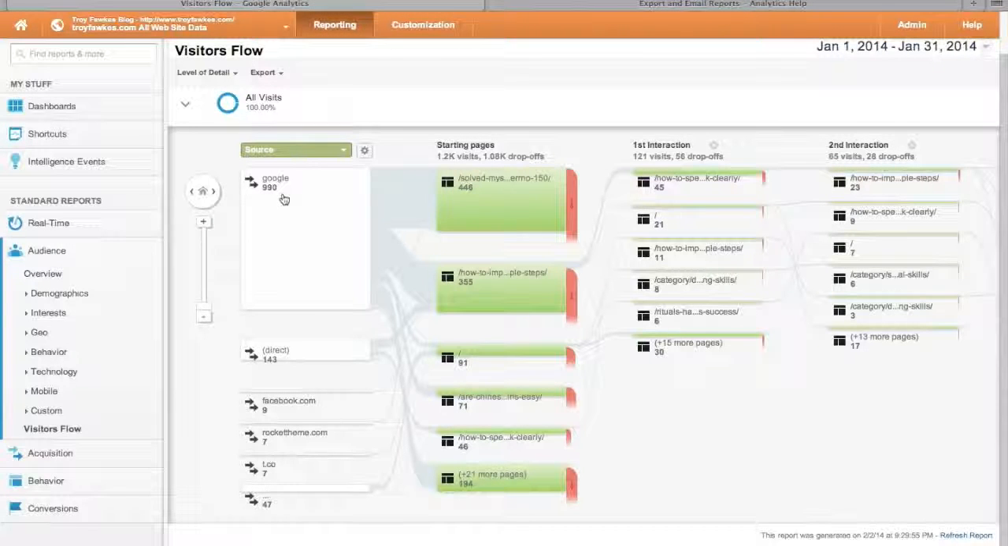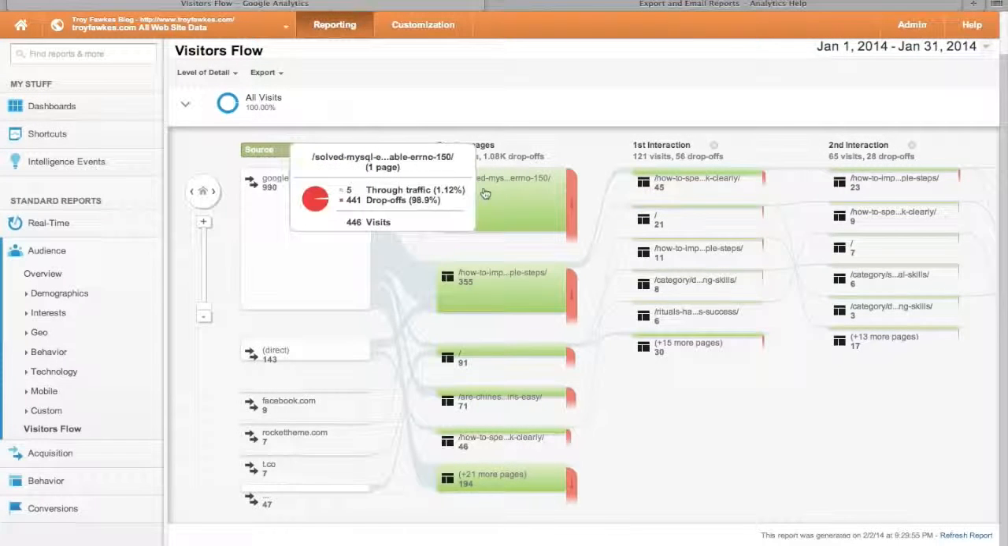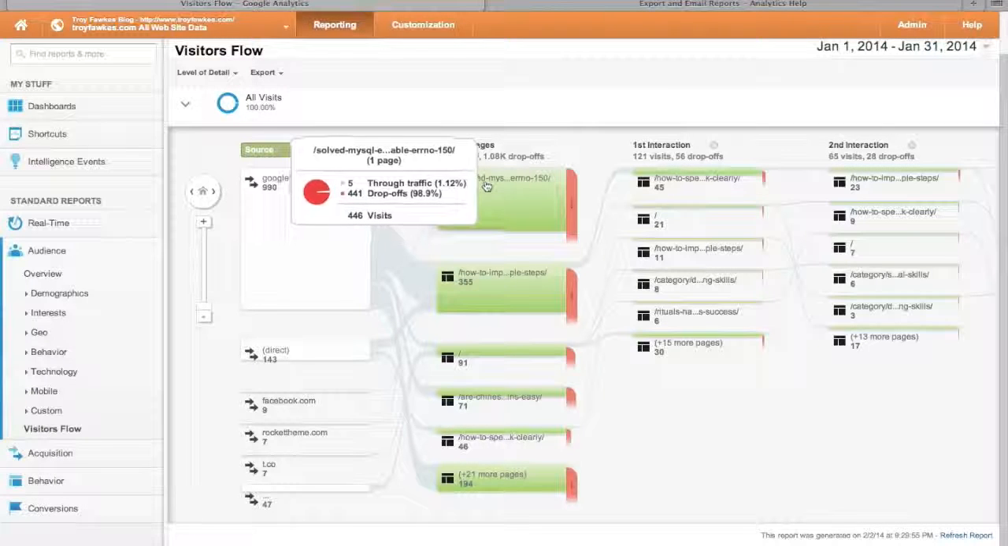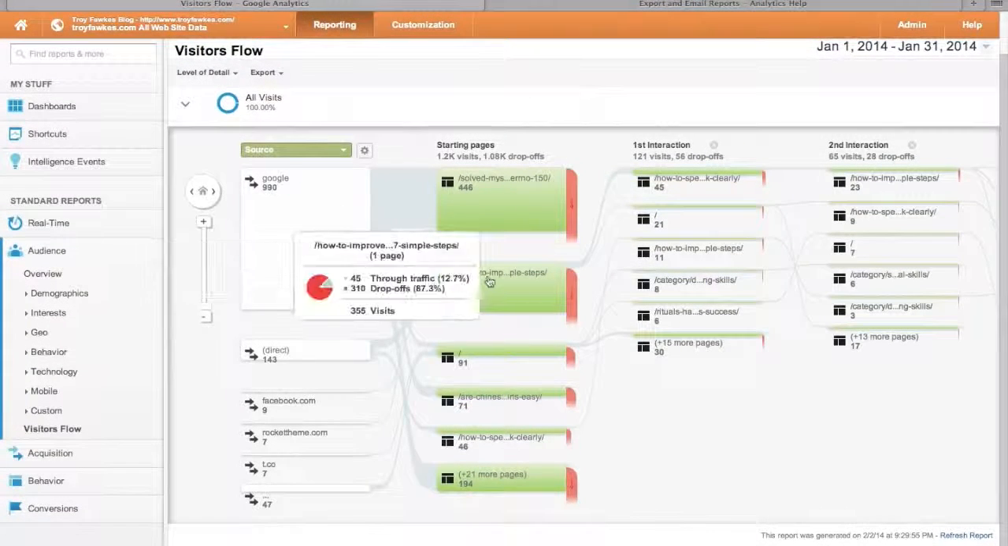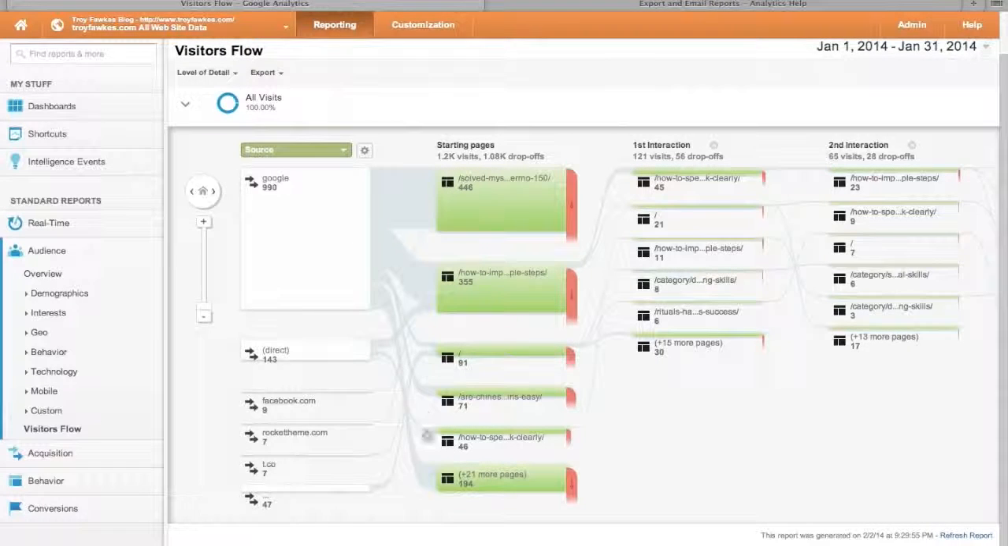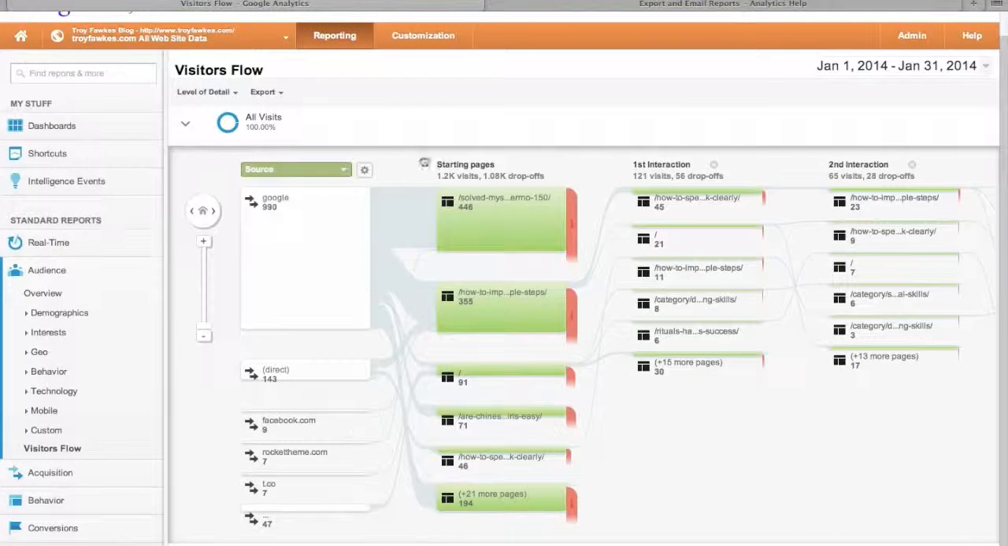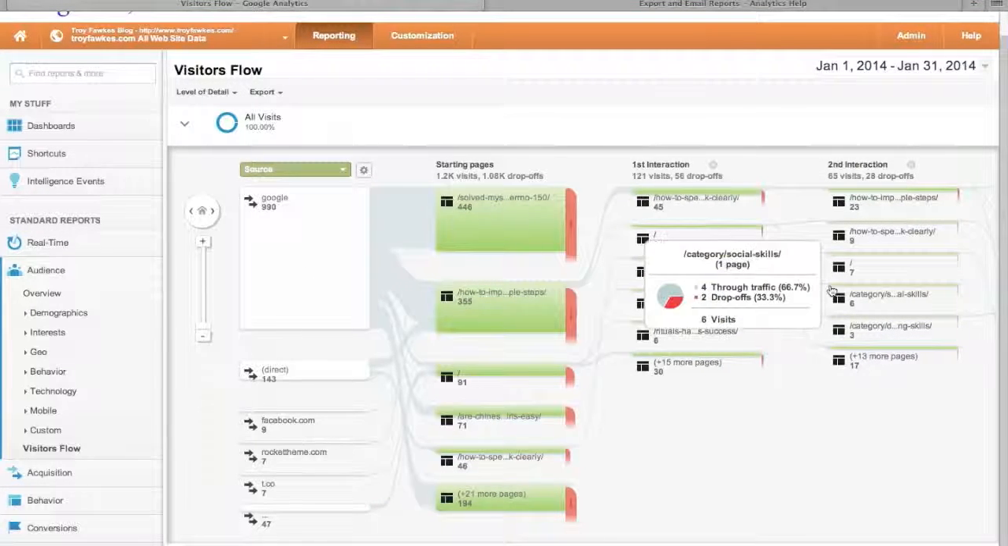So it tells us that for the month of January 2014, 990 people came from Google. And some people came directly, some people came through Facebook, and some other sources. So people who came from Google mainly went to this page over here. So this tells us that this is one of the top performing pages. I guess something that would have a great rank in Google. Some of them went to this page over here and just various pages on the website. So it mainly tells us where they came from, the first page they viewed, the next page they viewed, and which were some of the exit pages.